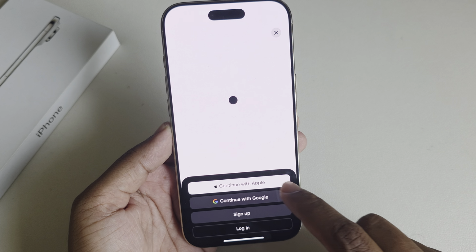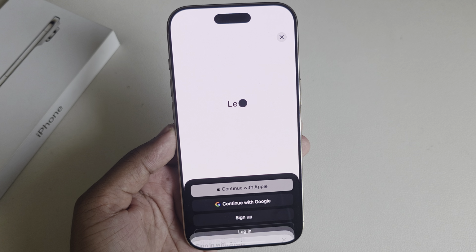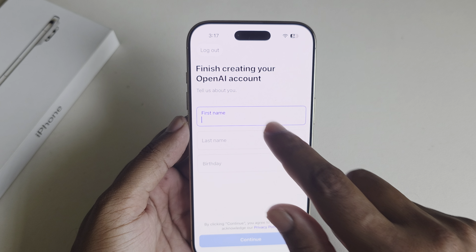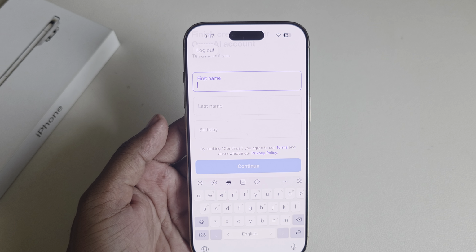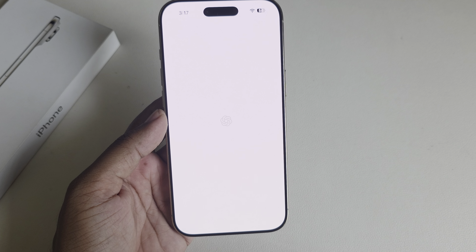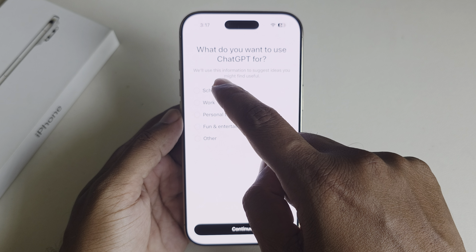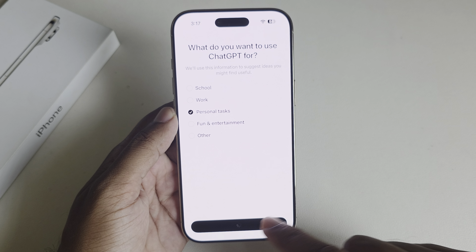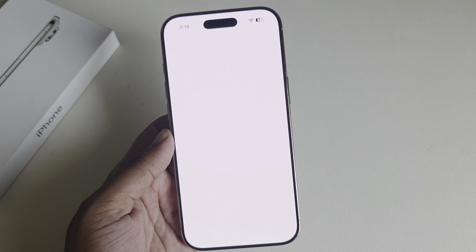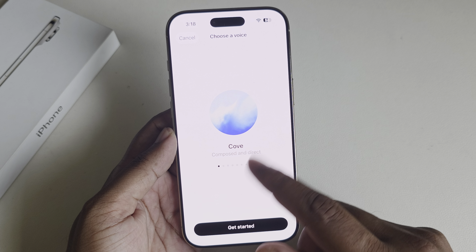If you press on your ChatGPT voice, you need to sign in with your Apple account or Google account, and enter your first name, last name and birthday, and press on continue. Then set up your school, work or personal task. And here you can see the option is start.